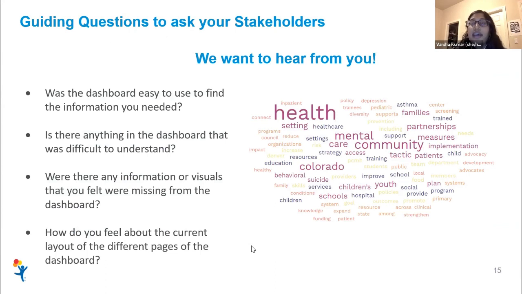So often when asking for feedback, it's helpful to have guiding questions for stakeholders so that they know the scope of the feedback you're seeking. It's easier than giving just generalized feedback. So on the slide are a few examples of questions that are broad enough that they can be taken as is and asked to stakeholders.